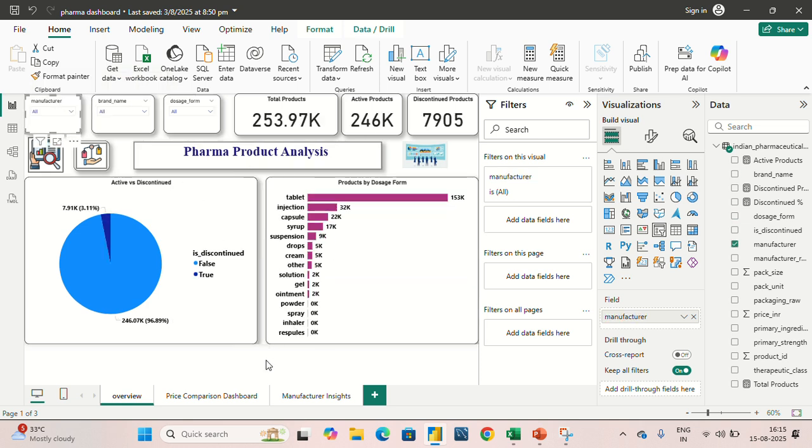Now, I have a total of 253,000 products. From them, the active products are 2,046, and 7,905 are the discontinued products. Discontinued means the products which are removed from the catalog.